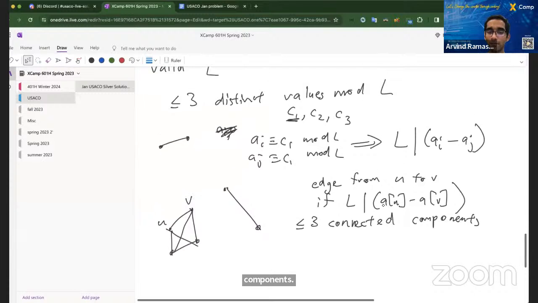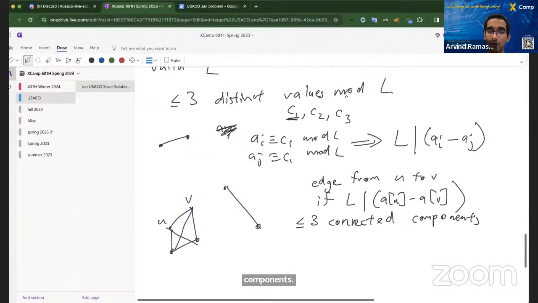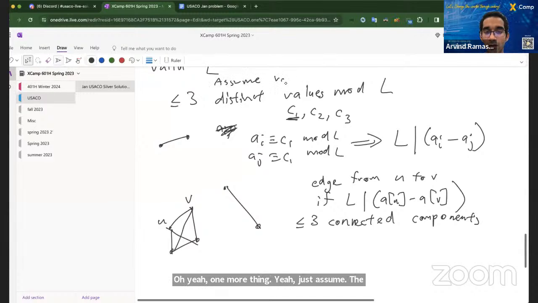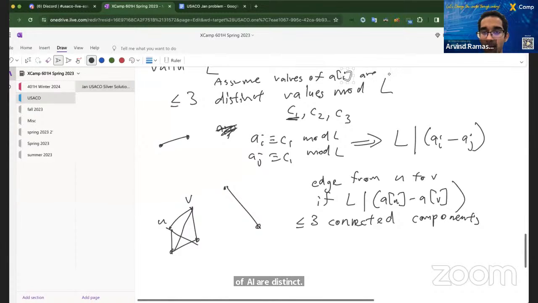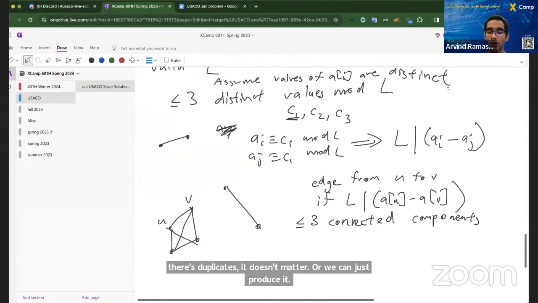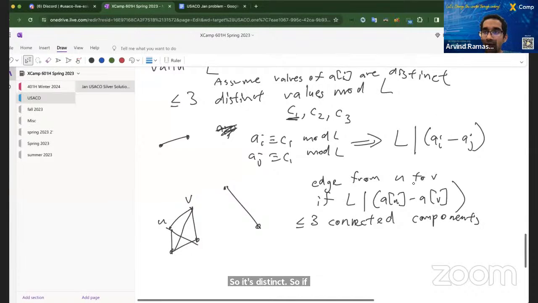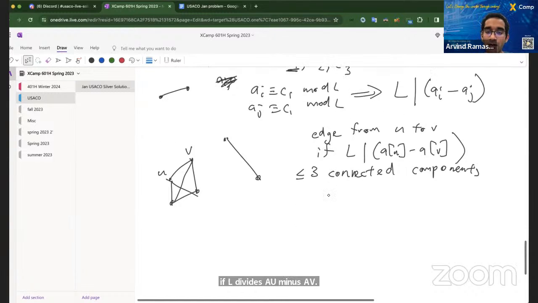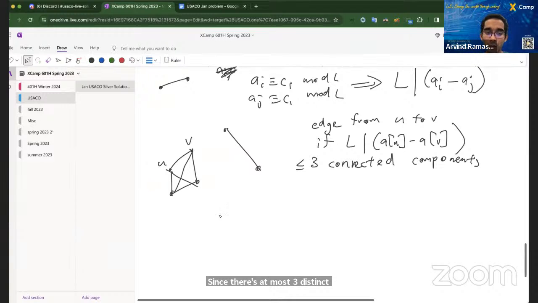Oh yeah, one more thing. Just assume the values of AI are distinct. If there's duplicates, it doesn't matter, or we can just reduce it so it's distinct. So if there's an edge from U to V if L divides AU minus AV, since there's at most 3 distinct values mod L, then there's at most 3 connected components.